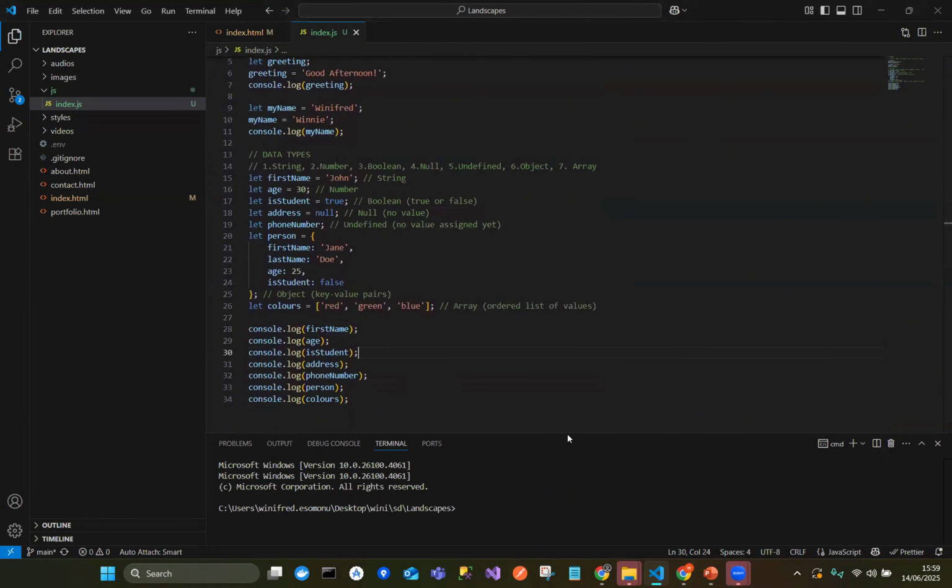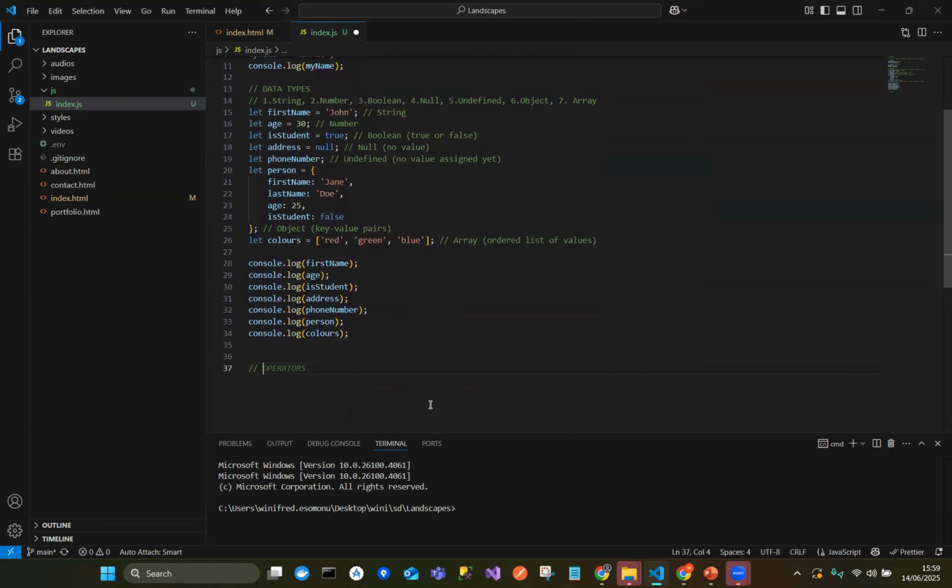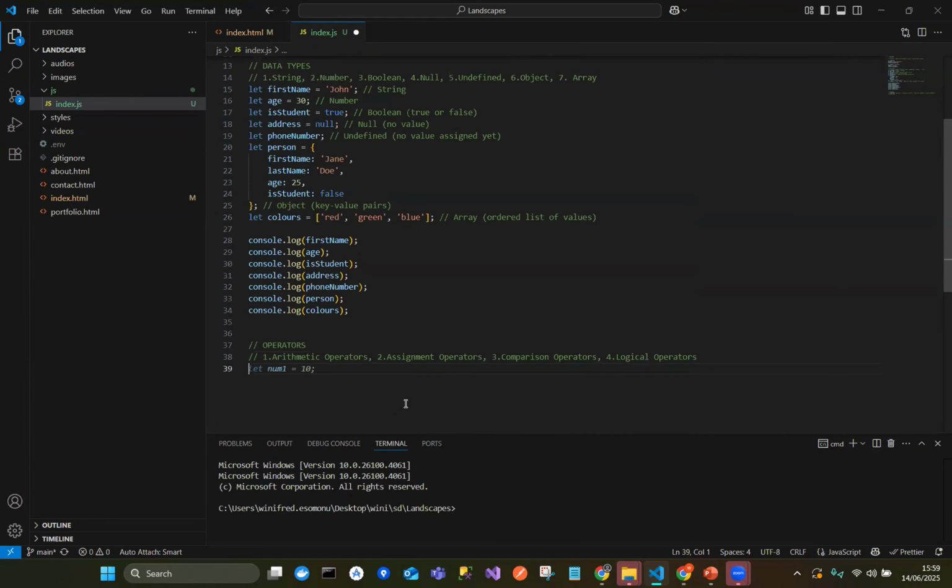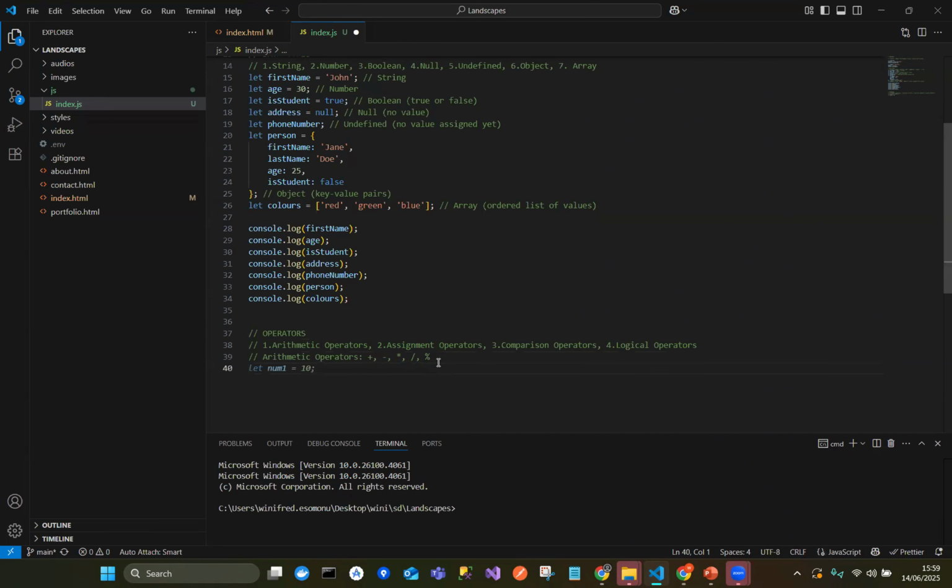Moving forward, let's look at arithmetic operations now, operators rather. So we have different types of operators. We have arithmetic operators, assignment operators, comparison operators, and logical operators. Let's start with arithmetic operators. These are your plus, minus, multiplication, division, and this one we call modulus. We'll see what it is. Let's test some.